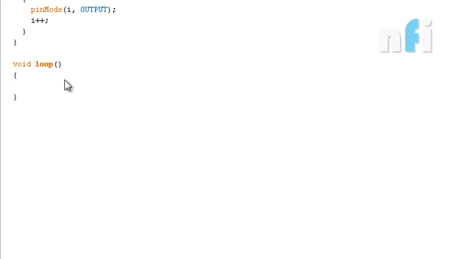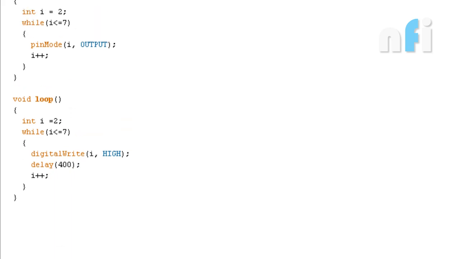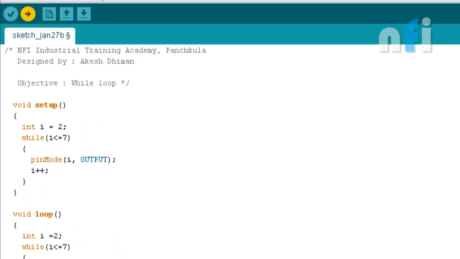In the loop section, I'll declare int i equals 2, while i is less than or equal to 7. Here I'll turn on the LED with digitalWrite HIGH. Let's give a delay of 400 milliseconds. Now let's increment our pin numbers. Now upload your code on the Arduino board.